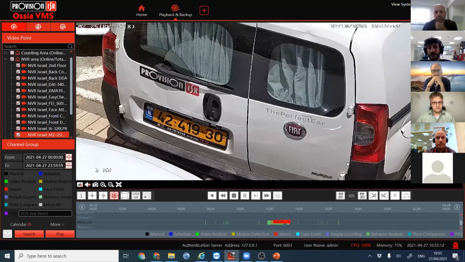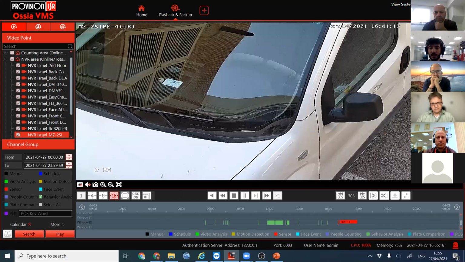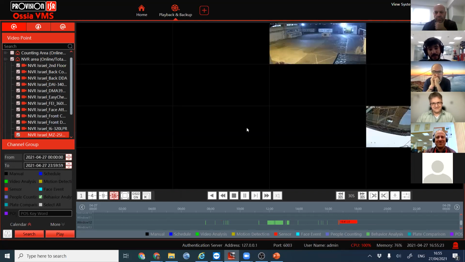It means that an object has been detected, a human or a vehicle has been detected by the camera. This person was moving very fast. Okay, same as we did this. Okay, this is our way to search using the playback.